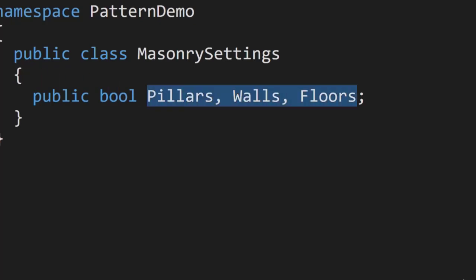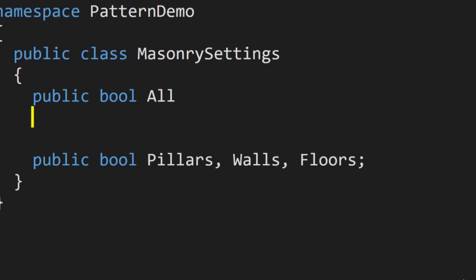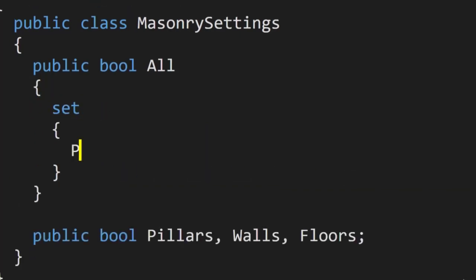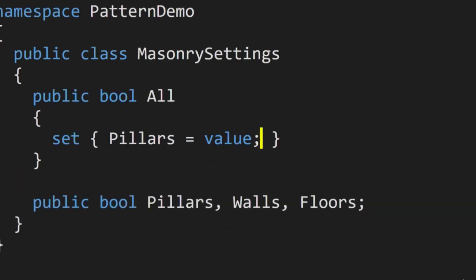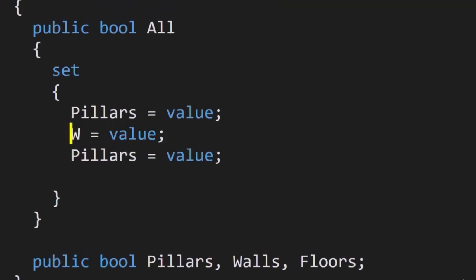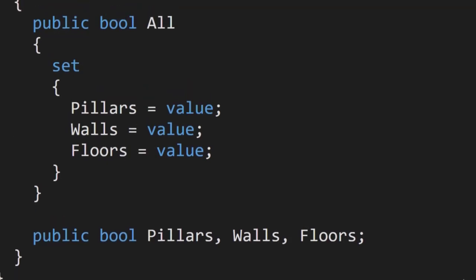So how do you do it? Well, one approach is to simply use a composite proxy property. Nothing particularly complicated here. You just make a public Boolean property called all. So when you want to set every single property to a particular value, you simply do it. You say pillars equals value, and you duplicate this, and then you also set the walls and the floors as well. So this is easy. If somebody checks a single checkbox, they set every single other checkbox automatically.